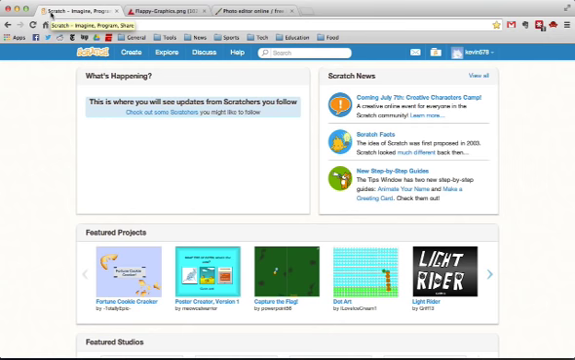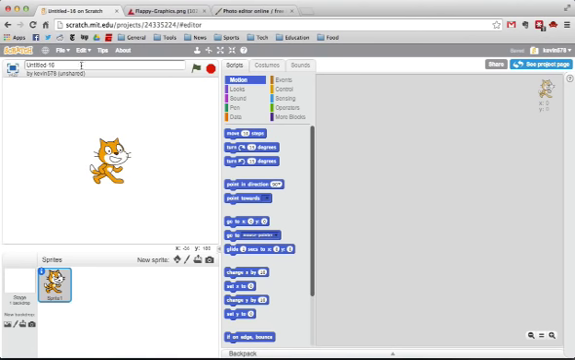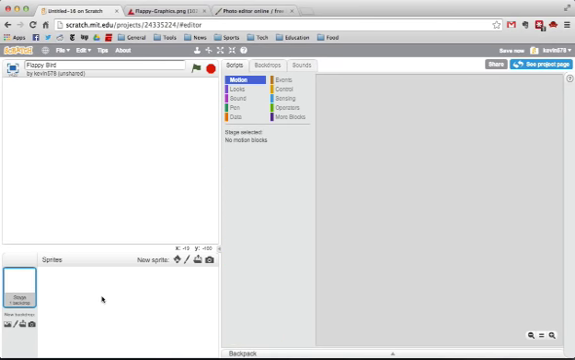So now we are ready to finally start programming our game here in Scratch. I am here at the main homepage, and I'm going to go to Create. And I always want to make sure that I name everything. So this is going to be Flappy Bird. And I am going to get rid of Scratchy because I don't need him.